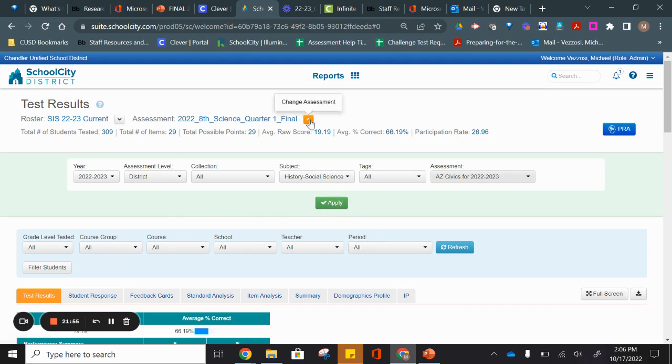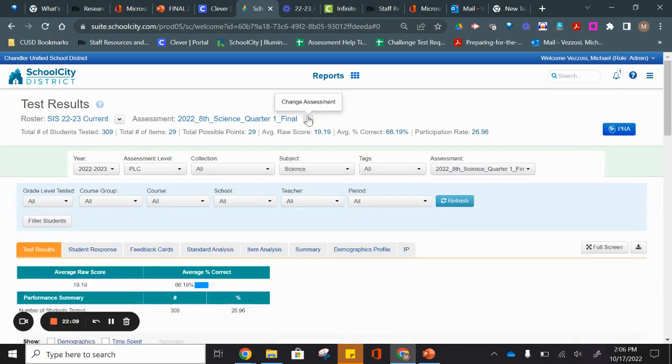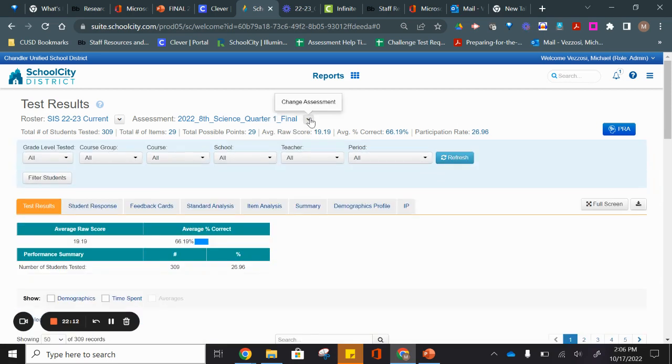So you may have to change the assessment if it's not the one you want. This one happened to be on 2022 8th grade science quarter 1 on final. I don't want that. I want civics. So once I apply that, that'll change. So keep in mind, if that's not the assessment you want, you have to hit that little character, and then you can filter after that, and you can filter your students after that.